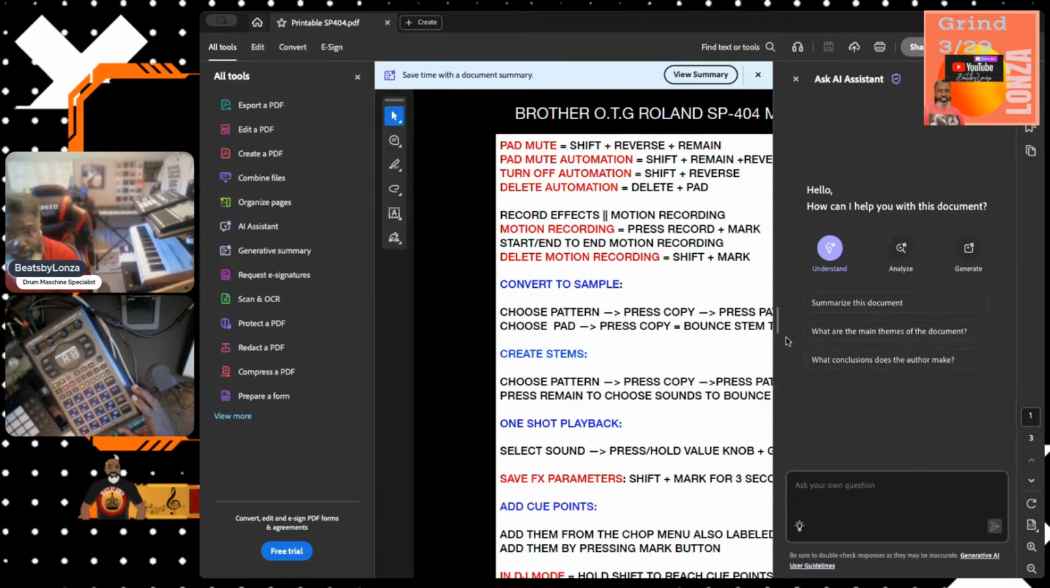So it says pad mute is shift, reverse, and remain. Oh, it's right there. Shift, reverse, and remain. All right. And it did a little pop up really quick. It says pad mute mode.